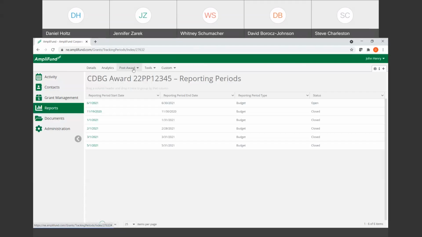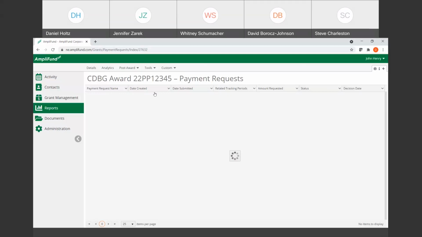So I'm going to go ahead and go to the post-award tab here. And in order to access our payment request screen, we're going to go to cash flow and payment requests. You'll be able to access your payment requests at any time by going here, again, to cash flow and payment requests.